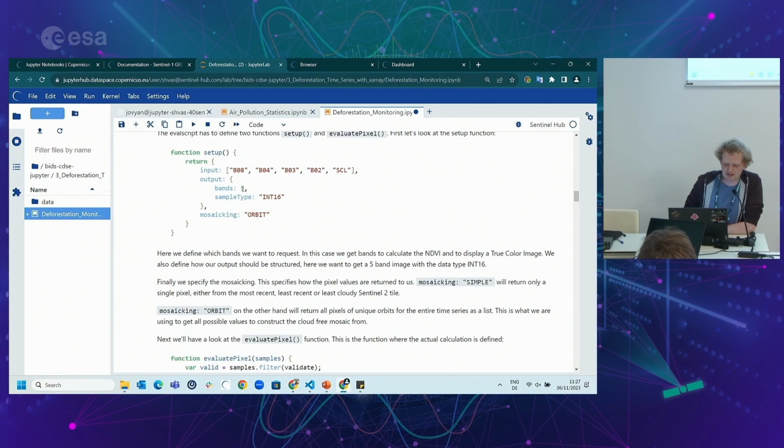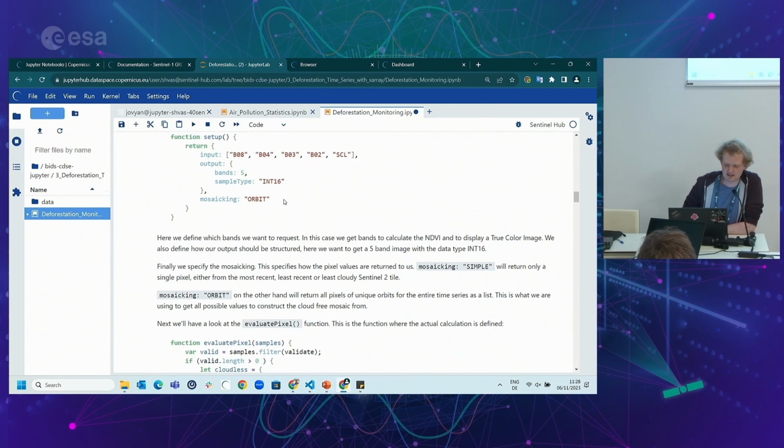Then the output is 5 bands. We want 4, 3, and 2, and 8, and the NDVI, that's 5 in total. Then output type or sample type is integer, and mosaicing is orbit because we again want to look at the entire time series to construct the mosaic.